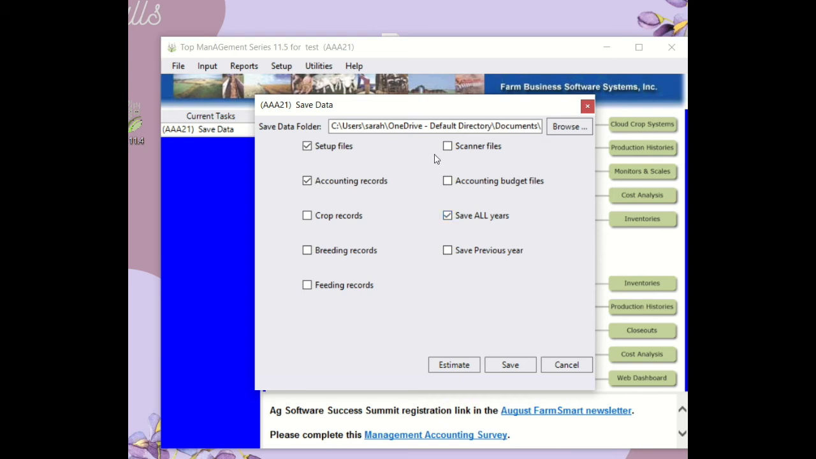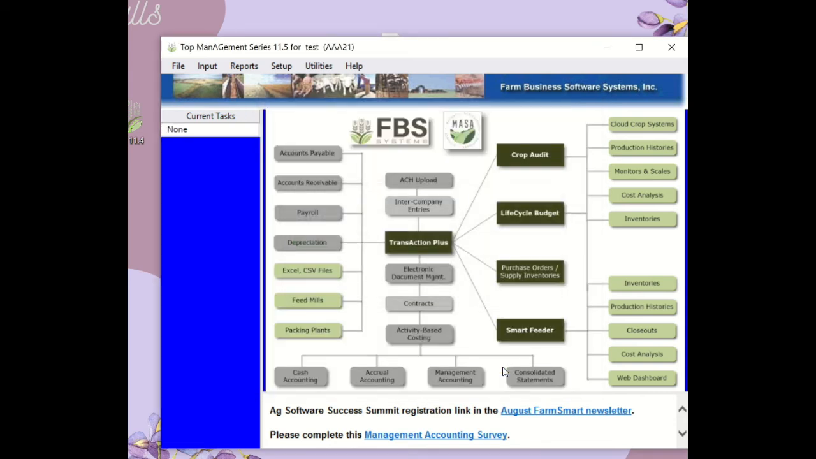But if you are using scanner interface, you probably want the scanner files checked as well to save all those images that you have put in there, so you have those at your fingertips as well. And then you hit save, and it's easy as that. It takes less than a minute to save your data. It's going to save you a lot of heartache and stress in the end.